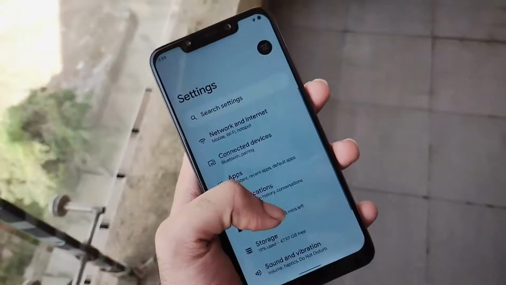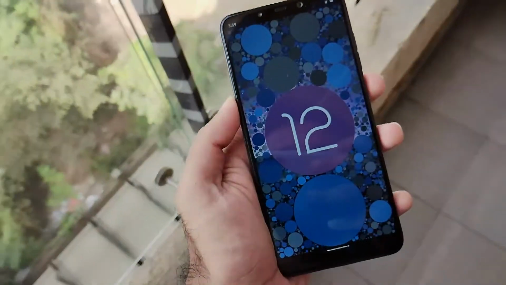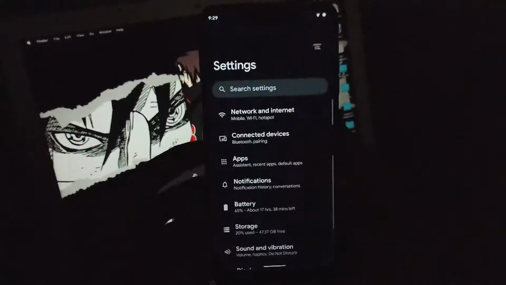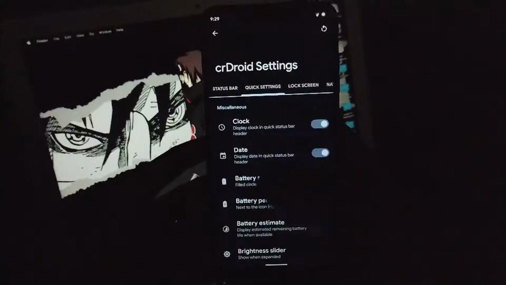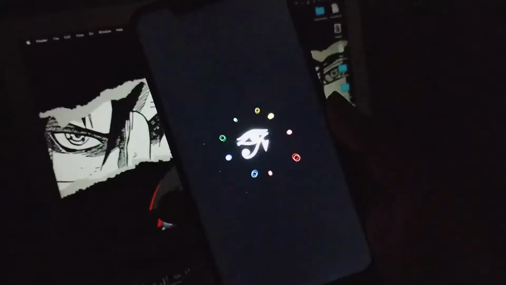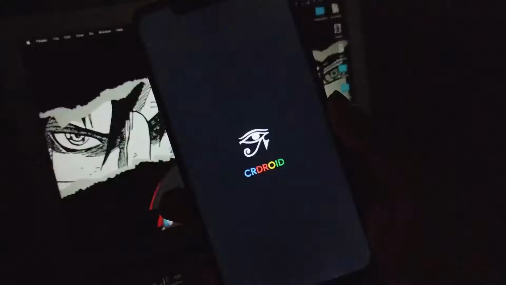Today we are going to review a brand new Android 12L ROM, also called Android 12.1. Everyone knows the name of this ROM. The ROM is from the crDroid community. It is version 8.4, that is crDroid version 8.4 running on Android 12L. So without any further ado, let's get into this video.